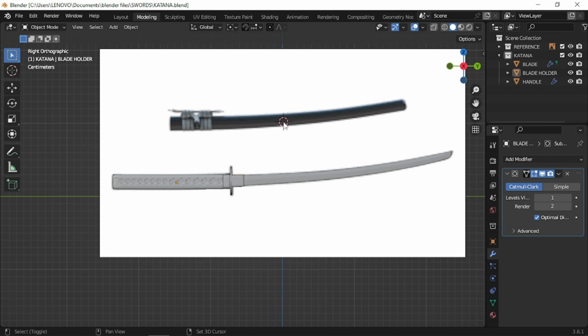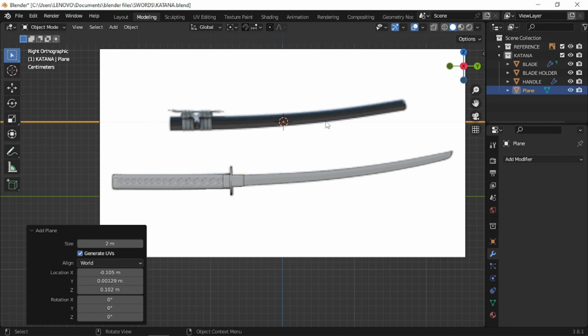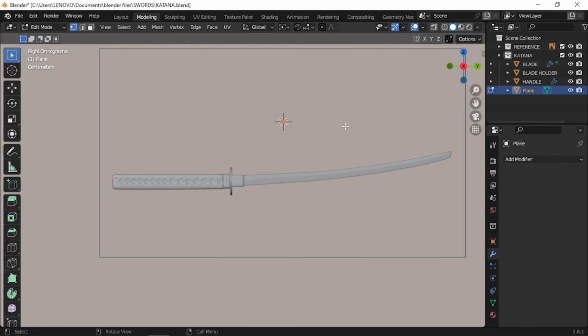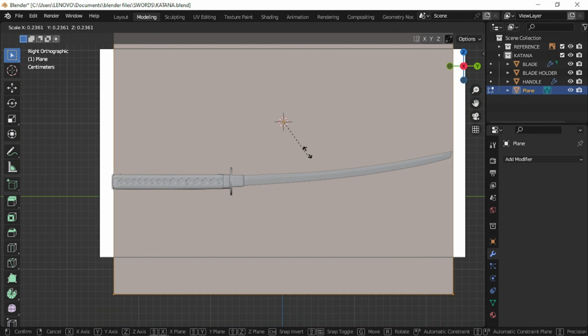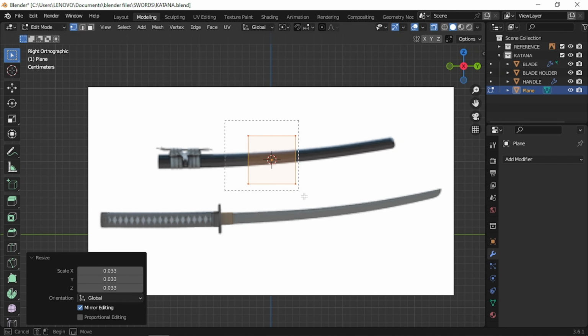So previously we modeled our katana, and in today's tutorial we will model a scabbard for it. So let's get started. For modeling the scabbard we will add a plane to the viewport by pressing Shift A. After adding the cube, rotate it 90 degrees on the Y-axis so that it faces toward you.